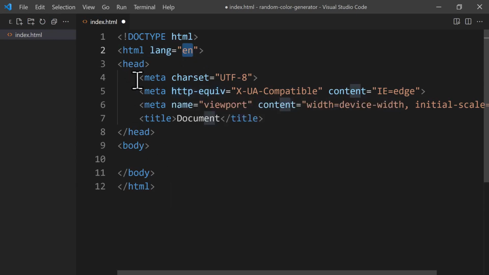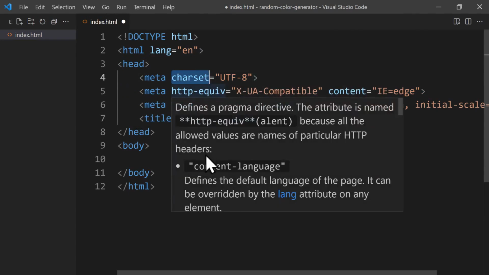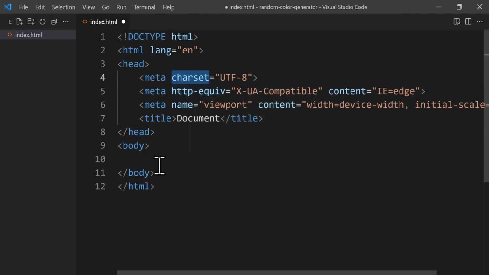Next, we have the head tag, which includes 3 meta tags and 1 title tag. The charset attribute inside the first meta tag defines the HTML character encoding, and UTF-8 is recommended by HTML5 for web developers because it contains almost all characters and symbols. This way, users can easily see our project and won't have any problems viewing the characters and symbols on the page.